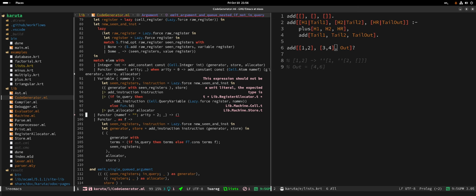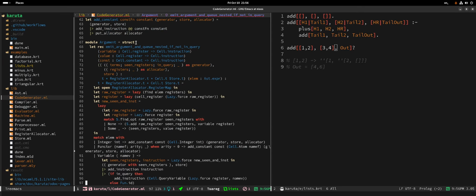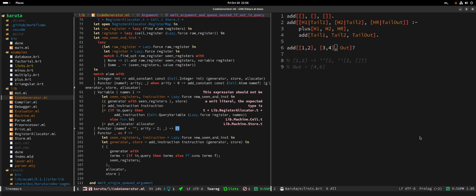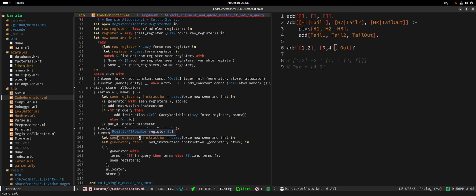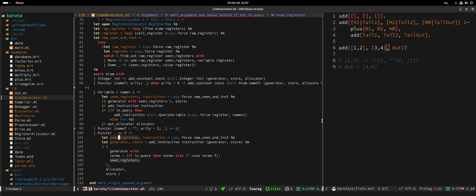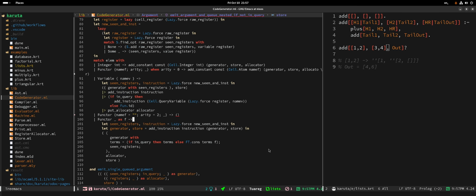Seen registers instruction. Oh, this is for the arguments, right? Yeah, this is for emit argument and kill nested if not including. What a name. So what's going to be the difference? We need to do something basically similar to what's being done in the normal case, but the instruction that we need to add is different. We need to add the new list instruction. What about the seen registers? Well, we need to... Yeah, it's the same. Everything's the same. Just the instruction is different. And that sucks.